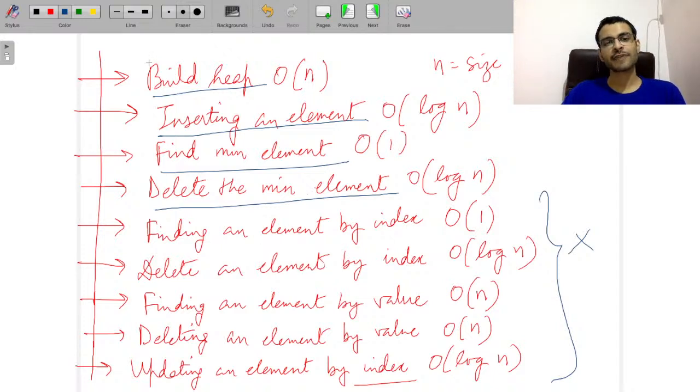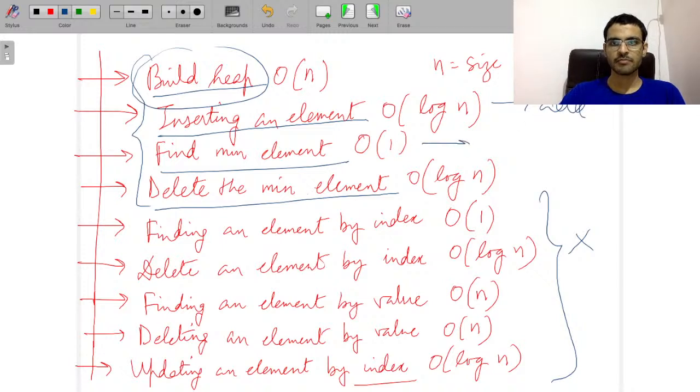In any language, you will find all these APIs. Whatever I discussed over here, you will find all these APIs. In Java, for insert, I'm not sure about build, but for insert you have add. For min you have peek. For deleting the min you have poll. These are the only three things that you need to be interested in.